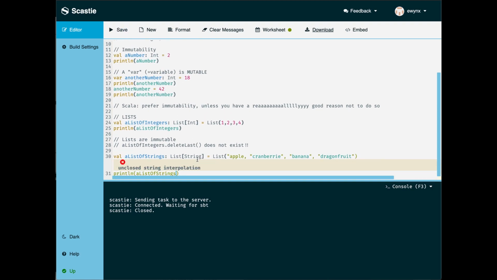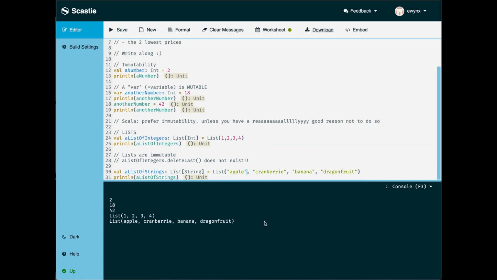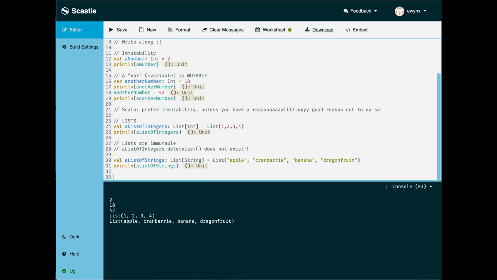Oh, I did something wrong. Unclosed string interpolation. That's correct because over here I opened the string but I did not close it. Sorry. So you can actually see that the errors really help you if you do something wrong, right? That's really nice.